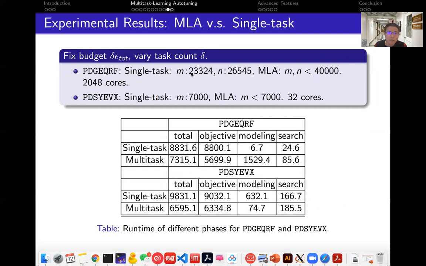If you look at the breakdowns of these two experiments, since for MLA we're generating multiple random tasks of smaller sizes, it requires a significantly smaller overall tuning time compared to a single task.